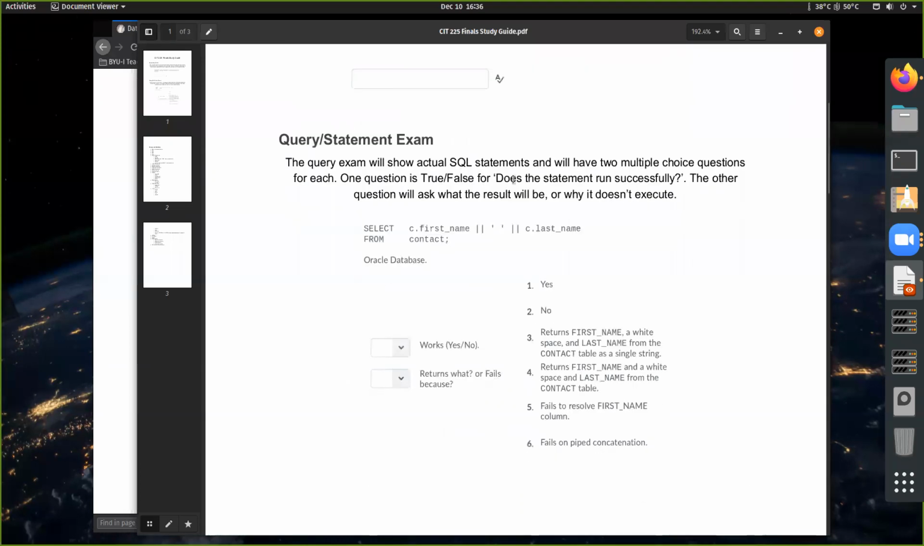The other one is the query/statement exam. And what you do in this one is you actually look at a query or a piece of a query or some sort of real life application, and then you have to answer some questions about it. Some of these have changed quite a bit, but here's an example of one you might see.